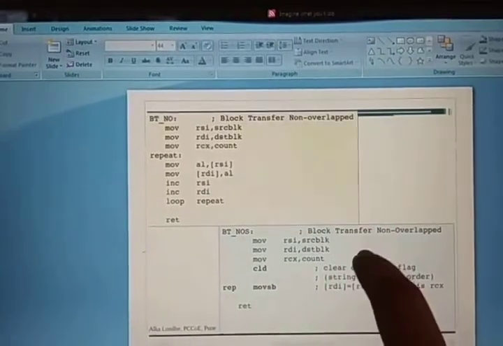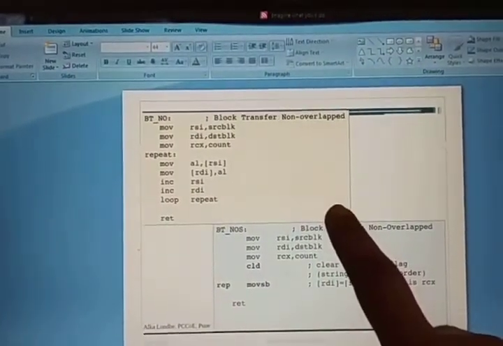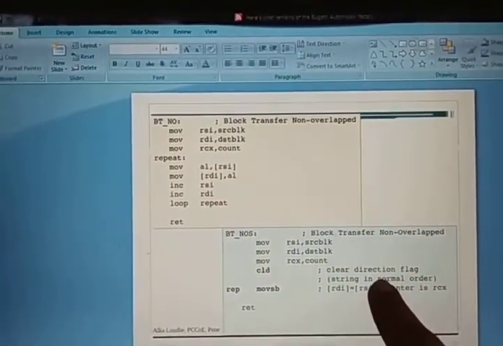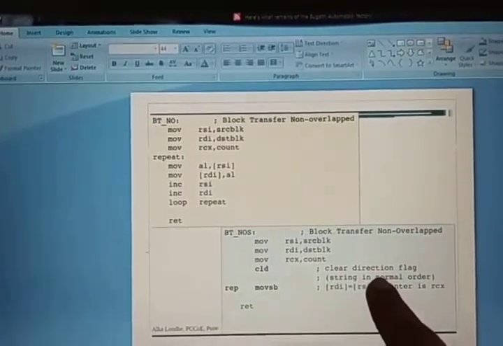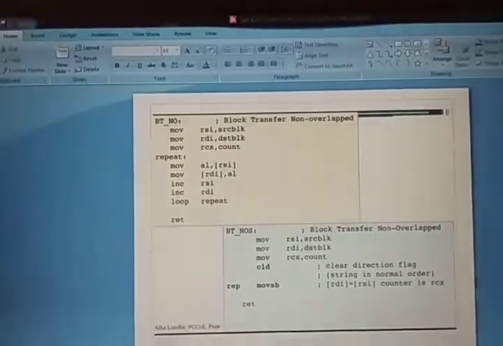So this is the code for the non-overlapping without string, and this is the code for the non-overlapping with string instruction. The next code we will discuss in the next lecture.